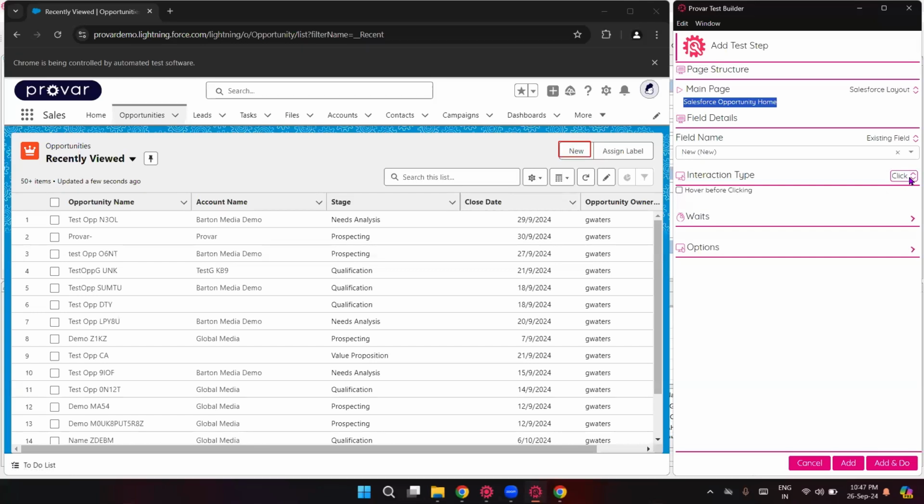But again, if you want to perform any other interactions, you can just click on this drop down and select the values, whichever you want to go with. Apart from that, Provar gives you an option to take a screenshot on each and every step, which you can easily select from these drop-down values.